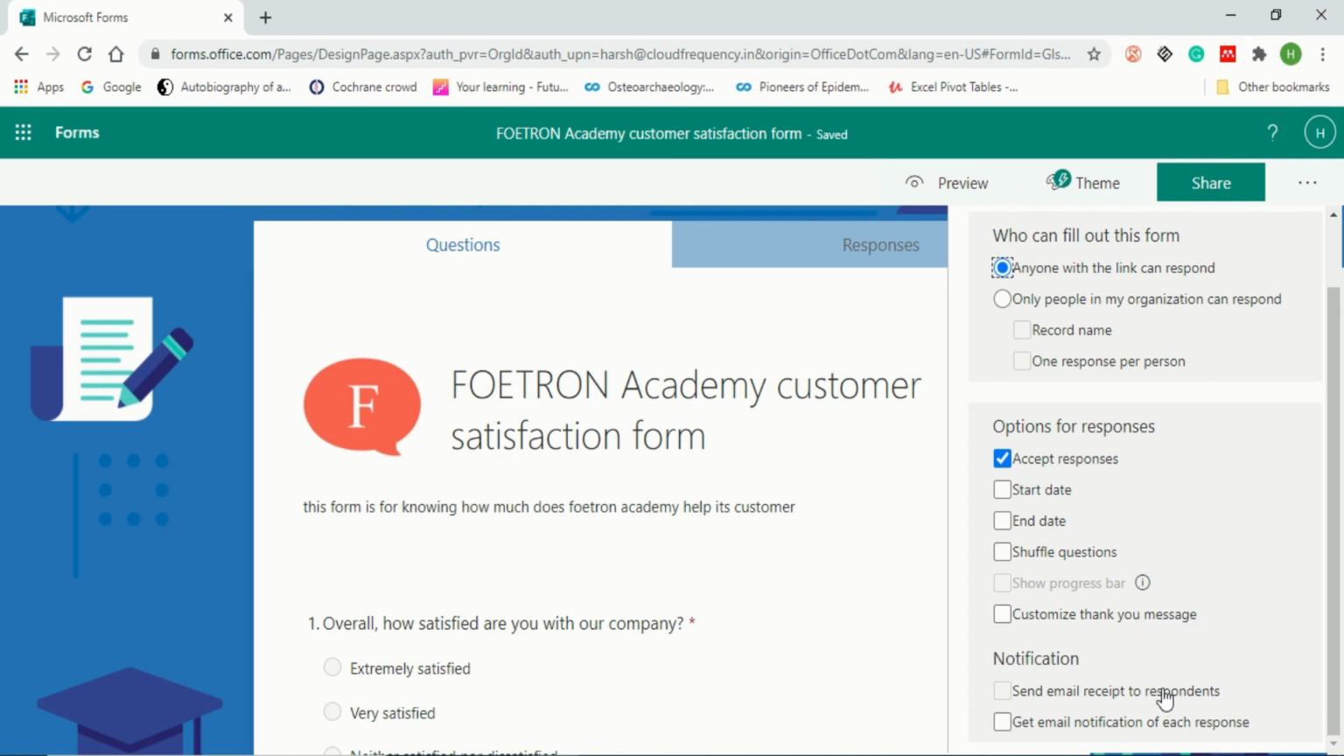Or send an email receipt to respondents. Whenever the person fills the form, the person will get a receipt that they have filled this form. Or get an email notification of each response. So these are the things that you use.